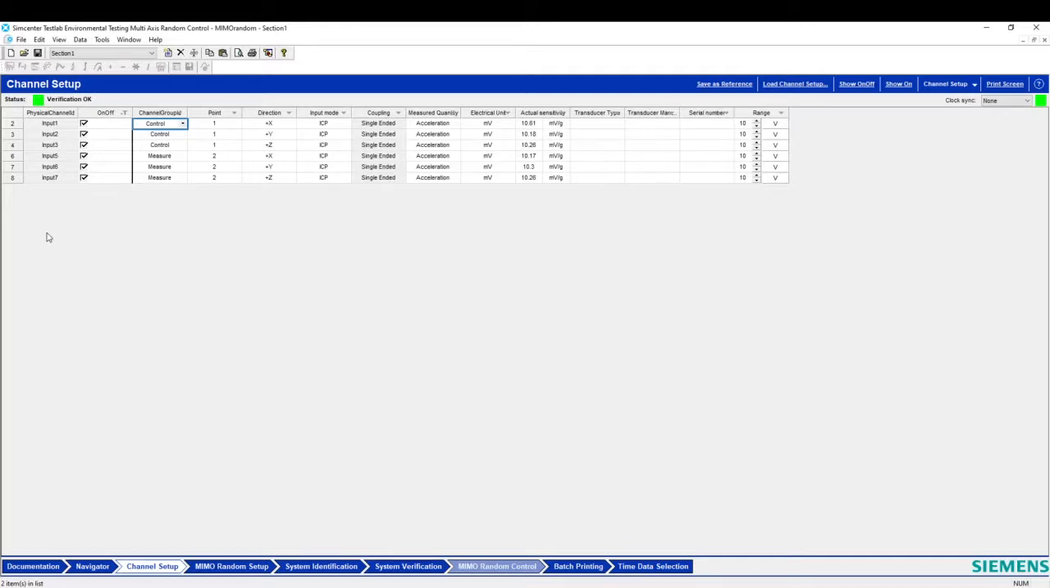In this case it is a measure accelerometer. The name is 2 with the corresponding direction and of course the ICP mode and the actual sensitivity. Okay, so the only thing that has changed from the previous video is that you have to define if a channel is a control or measure channel, and that's it. Therefore we can directly move on to the MIMO random setup section.